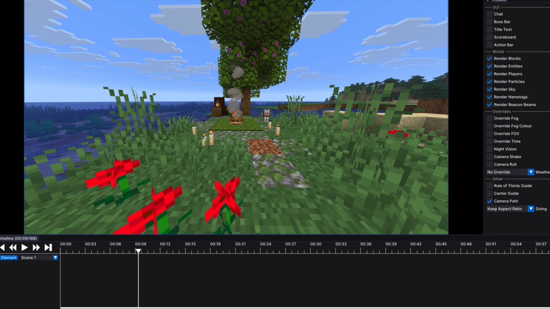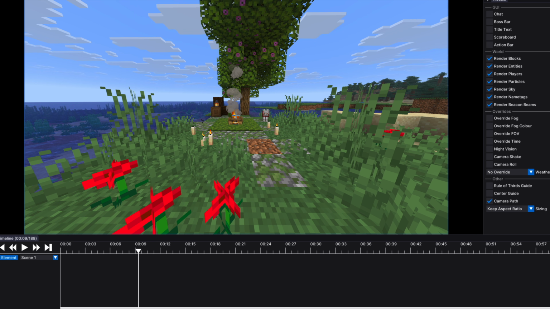And what you want to do now is find a nice composition. Now, one thing that could help is the rule of thirds.